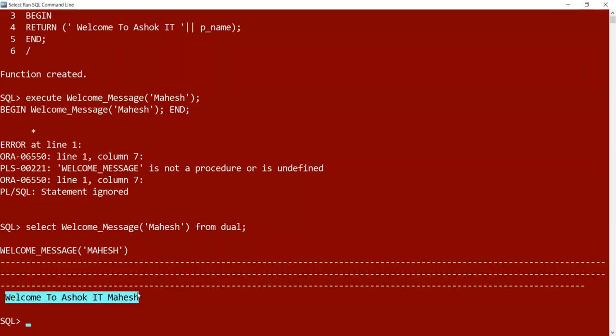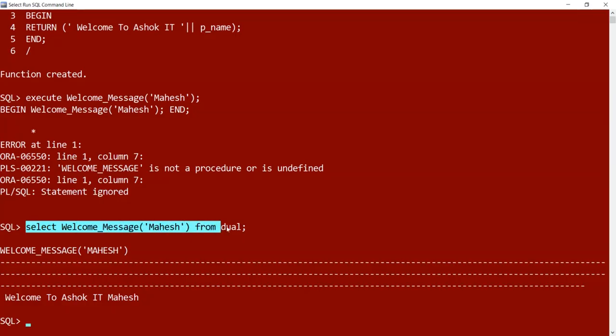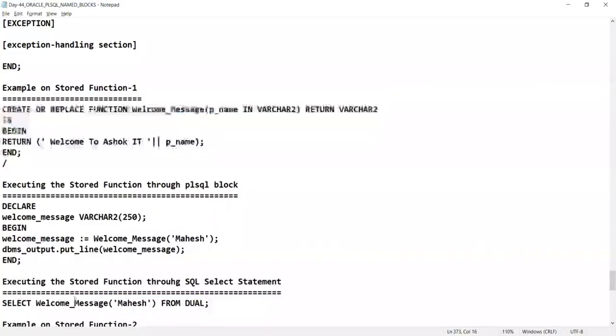We are getting it or not? This is nothing but function execution, sir. We cannot execute the function using the execute command. We cannot execute the stored function using the execute command, sir. That is not possible.